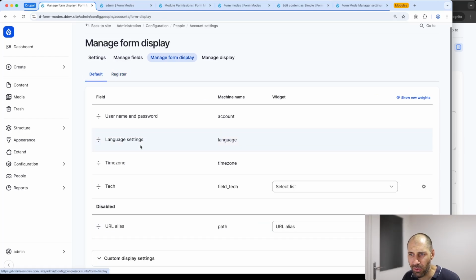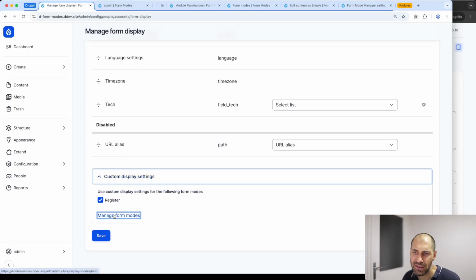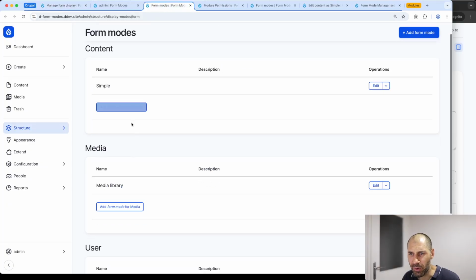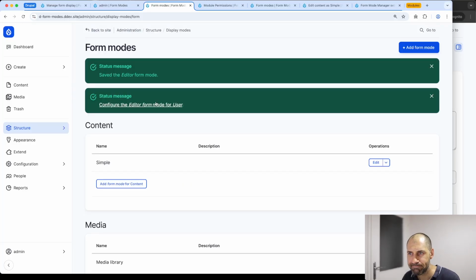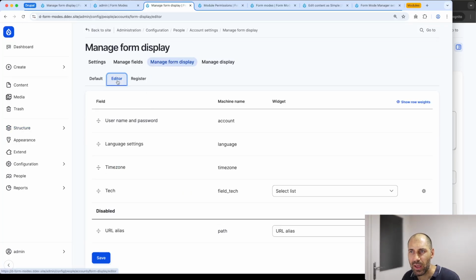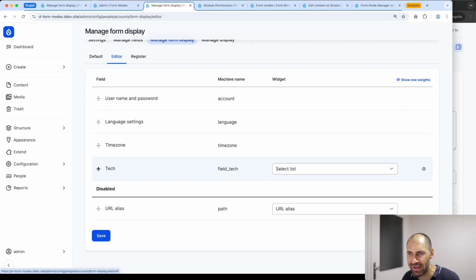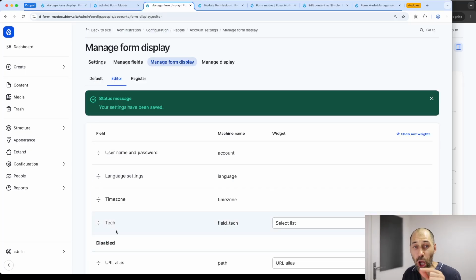But if we create another form mode, I'll call this one Editor. Why not? And let's enable it straight away. We can go to Editor and let's leave Tech there. So it's straight away available, but it should only be available on the Editor form mode. So we're going to have two ways that people can register.